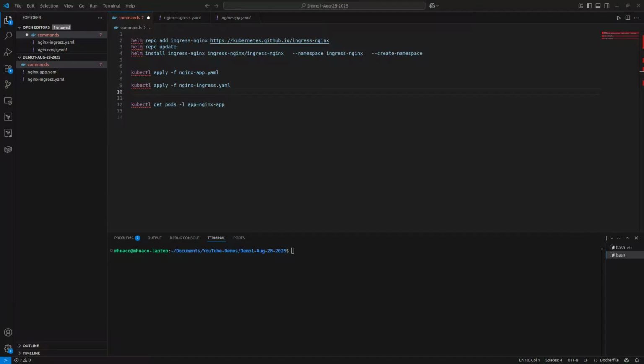Hey guys, I'm going to show you how to deploy NGINX web server inside Kubernetes, expose it via a service, and route traffic using Ingress. All right, so it's fairly simple. We've got just a few commands here.